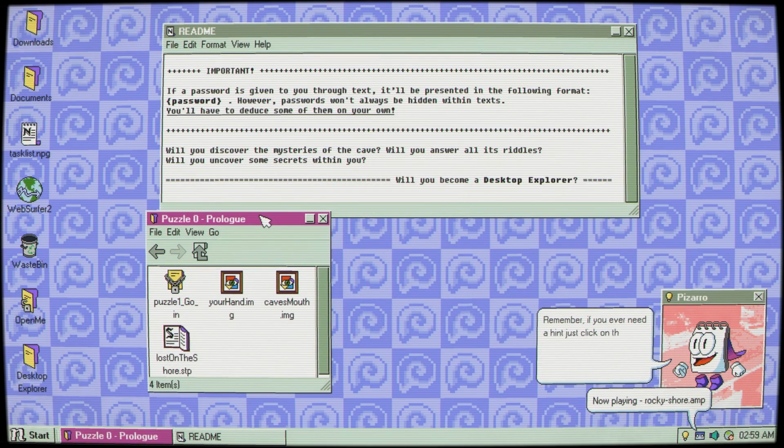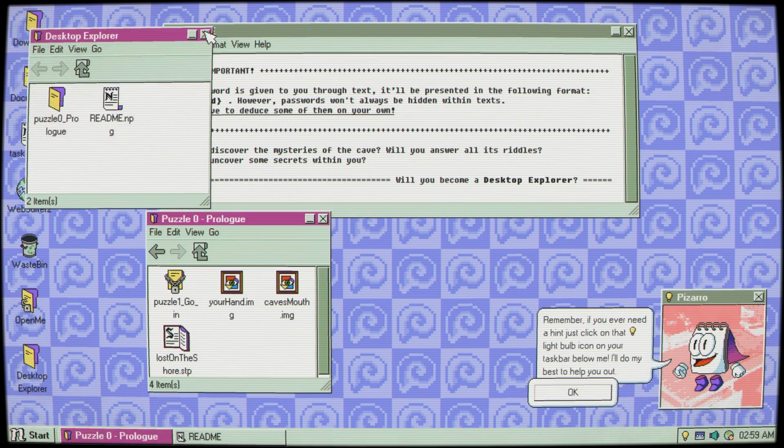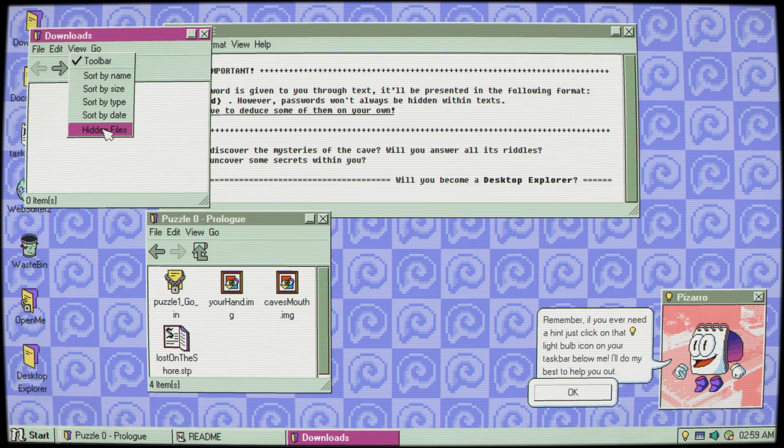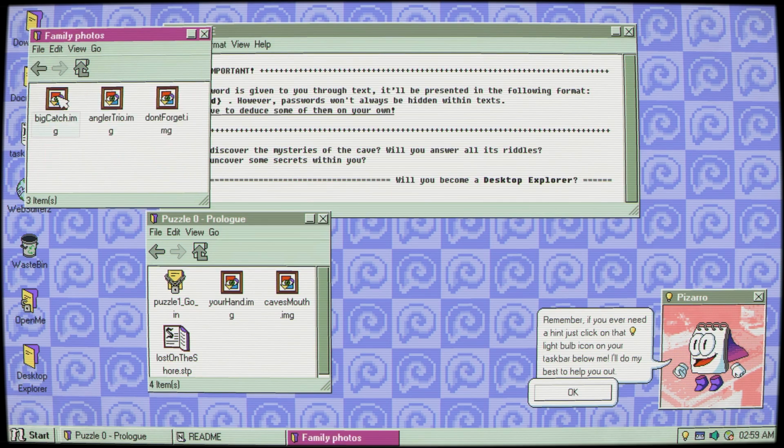Let's just, really quick, I want to go poke around downloads. Hidden files. Is it something we can just toggle on, or do I have to manually toggle it? There's notes. I want to see if there's anything in the family photos and things.